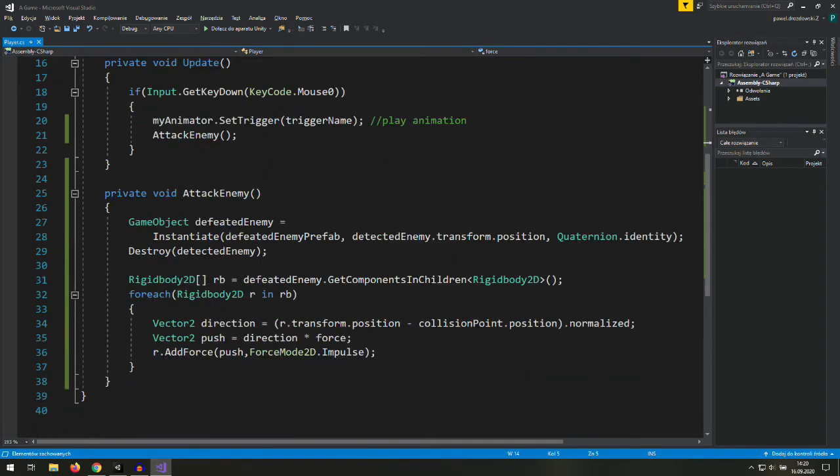Now we need to grab our instantiated defeated enemy prefab and use it to grab every rigid body 2D inside of it. Then we loop through each of them, calculate the difference between its position and the position of the collision point, normalize it to get the direction, and multiply this by force to get a push vector. Then we simply add a force using push vector.